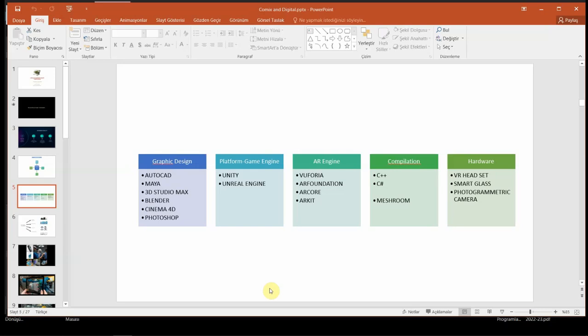Platform, game engine. After graphical designs, you will assemble them in a platform or in a software, namely a game engine. Unity and Unreal Engine are the mostly used cross-platform game engines in today's world. And augmented reality engines are our foundation, our core, our kit, and additionally, you can count Vuforia.